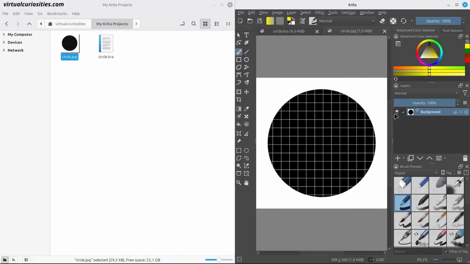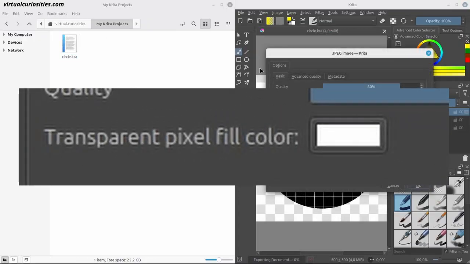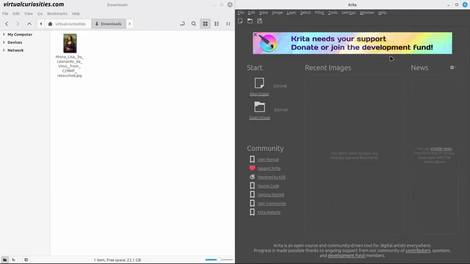This happens because the JPG format doesn't support transparency like the PNG format does. This means that when we export to JPG, Krita automatically adds an opaque background color to the image before saving it. You can't use JPG to save transparent images, but what is the difference between PNG and JPG when saving opaque images? The easiest way to understand the difference between these two formats is with a practical example.